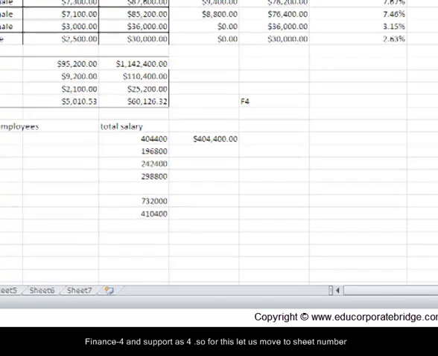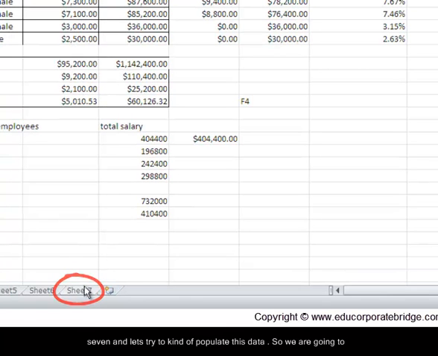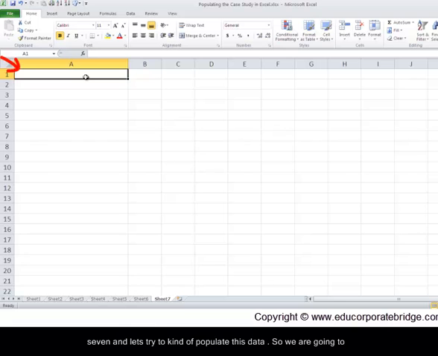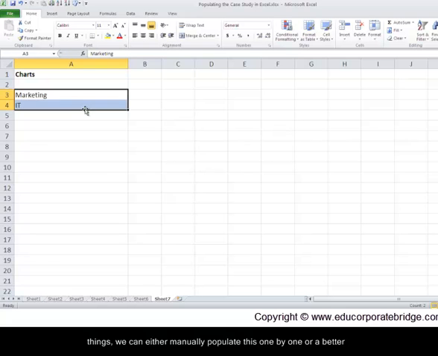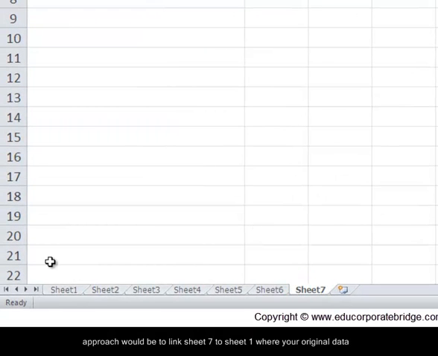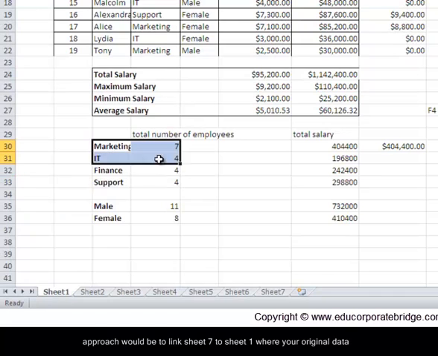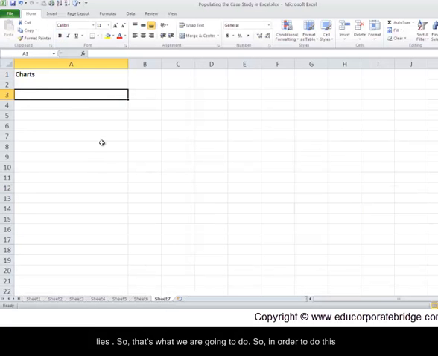So for this, let us move to sheet number 7 and populate this data. We're going to make charts in this sheet 7, and first and foremost we need to have the data on sheet 7. For this, we can do two things. We can either manually populate this one by one, or the better approach would be to link sheet 7 to sheet 1 where your original data lies. So that's what we are going to do.